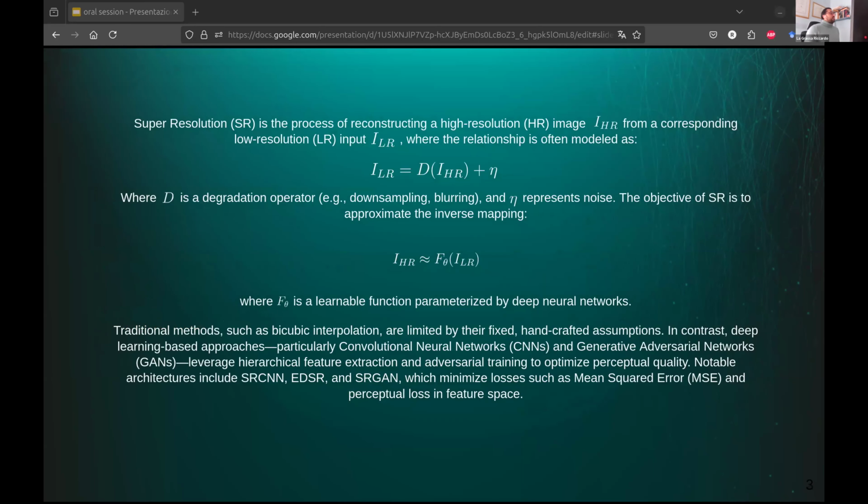So, as I said before, super resolution is a computational technique that tries to reconstruct high resolution images starting from a low resolution input. And this is especially useful in remote sensing and is very challenging due to instrument limitations, for example, atmospheric conditions and or data transmission constraints.